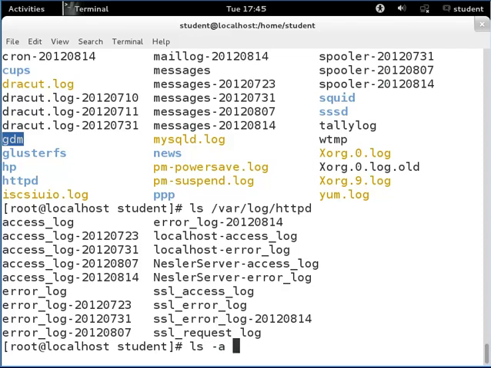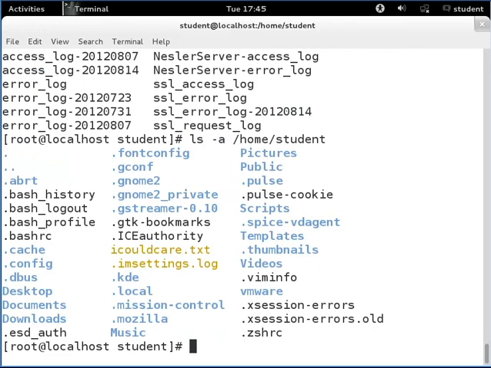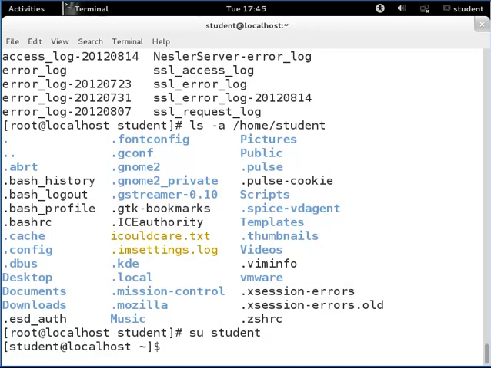ls -a, space, slash home slash student. We've already gone through SSH before, so check it out. You'll see in here, or at least I think I have. Have I not SSH'd into something before? Maybe I haven't on this one. Well, let's do it then. Let me just become a student real quick. SSH as root at localhost, for instance.